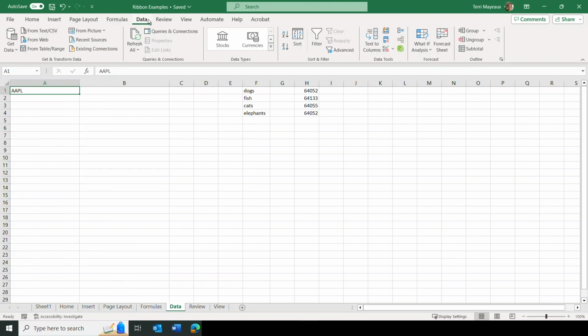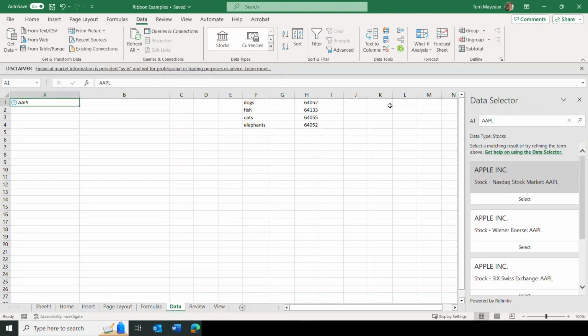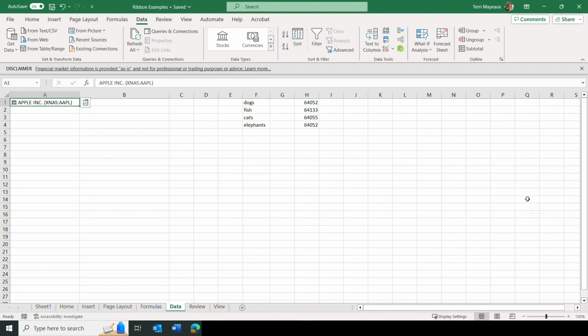Moving on to the Data tab, again, a lot of what we see here is more advanced than what a lot of us would use on a daily basis. However, a couple of fun things here are in the Data Types group. With data types, I can type in, for example, a stock abbreviation, and this is for Apple, and then I can click on the Stocks button. And when I do, first of all, it gives me several different places where Apple stock shows up on the different exchanges, and I'll just go with the NASDAQ one.